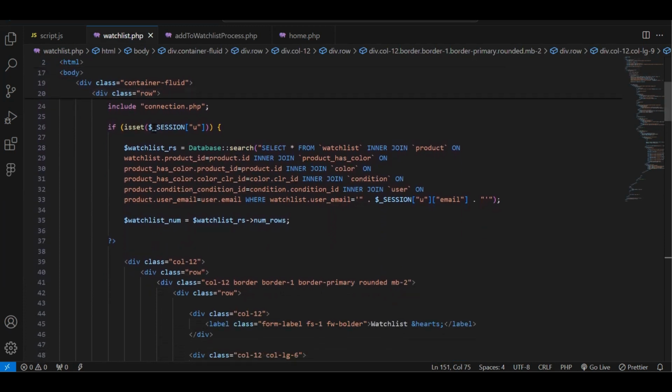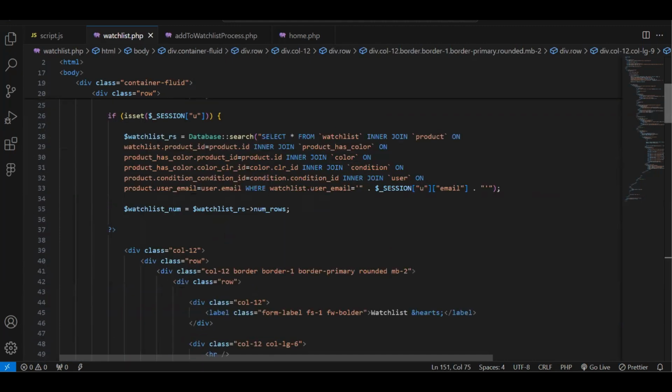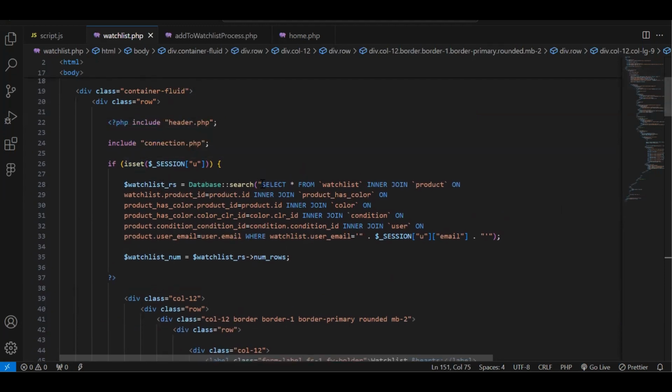Here in the watchlist.php file, I have checked whether a session by the name u is set. If not, we can see that we are redirecting to the form.php file. And then if the session by the name u is set, I have called a search function with the query as select all from the watchlist table, and then I have inner joined the product table on the watchlist.product id equals product id, and then I have again used the inner join to the product has color table. I have used the on keyword and product has color dot product id equals product id, and then again joining the color table on the product has color dot color id equals color dot color id, and then again inner join, joining the condition table on the product dot condition id equals the condition dot condition id, and again in an inner join we are joining the user table on the product dot user email equals user dot email.